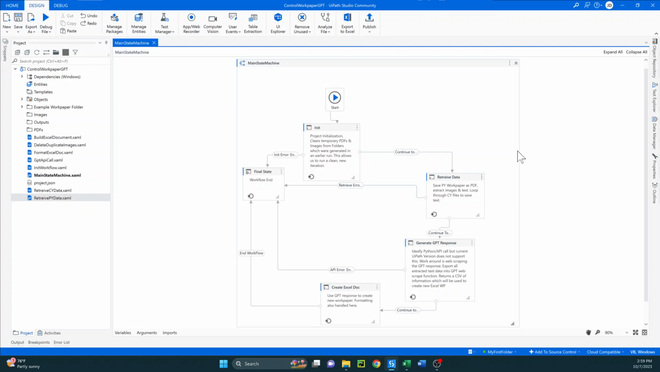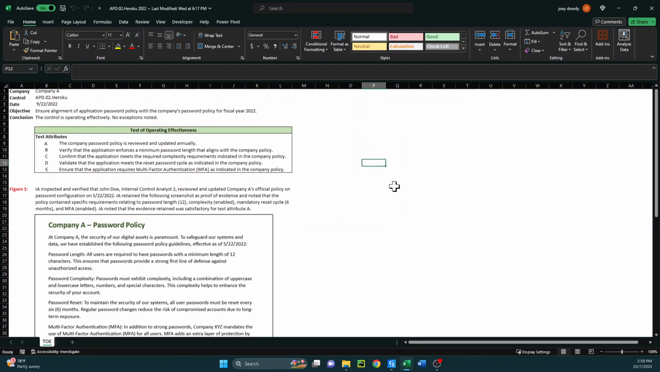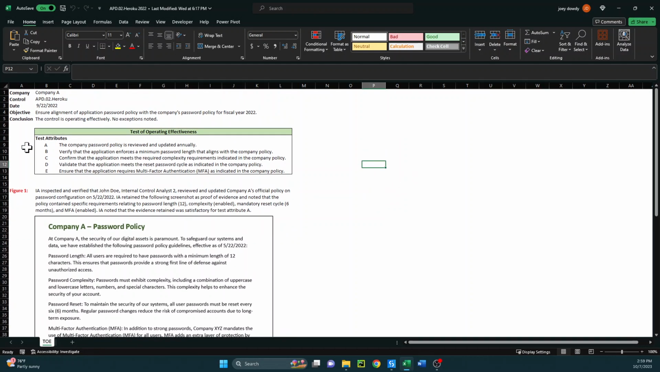So before I go into explaining the whole main state machine here on the screen, let me go ahead and pull up what a work paper is or what one might look like. So this is just a pretty simple work paper that was created. It's testing the password policies on a particular application known as Heroku for this fictitious company A.